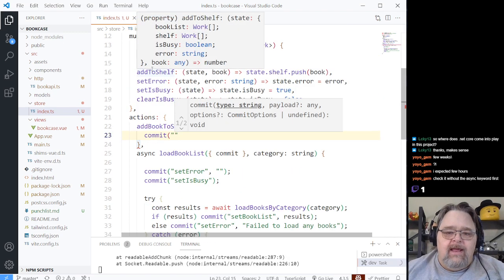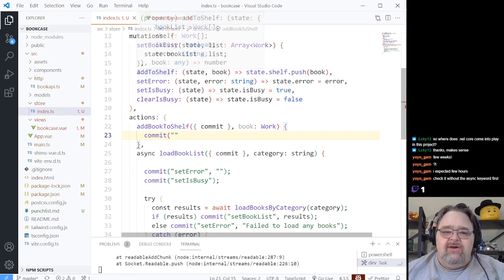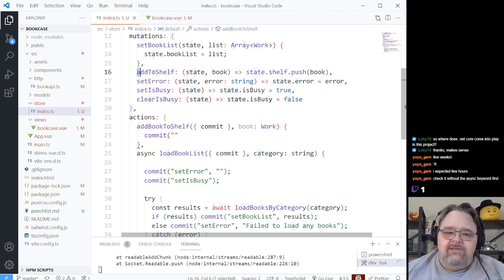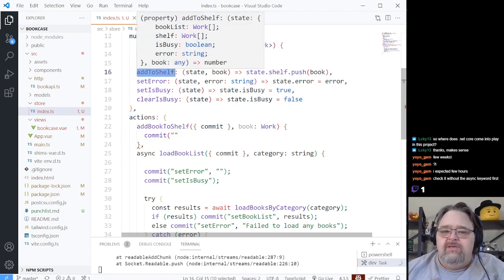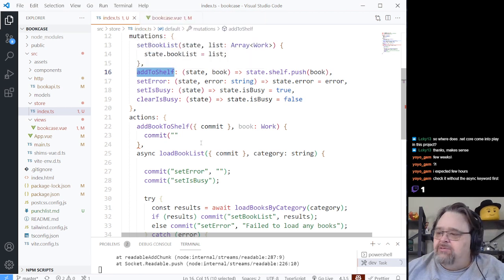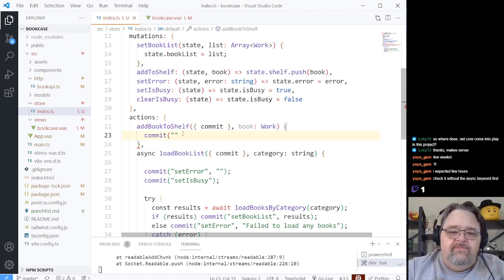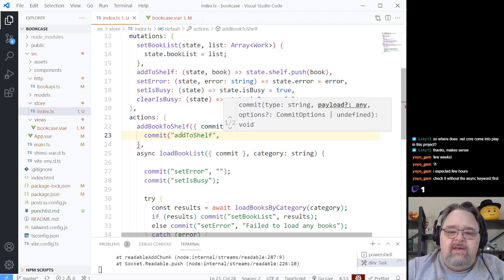Add to shelf. Now, because this is kind of empty, I could just do the mutation directly from the view, but I'm going to make its own action because eventually we're going to need to save some state there. So I'm actually okay with that. Add to shelf and just pass in that book, right?